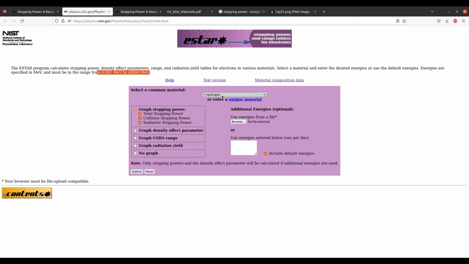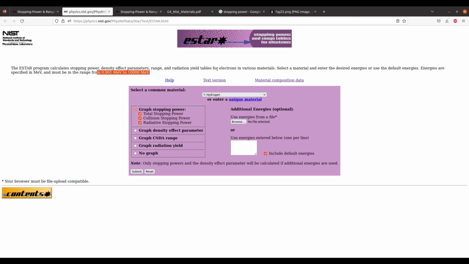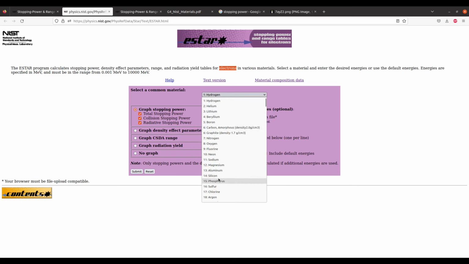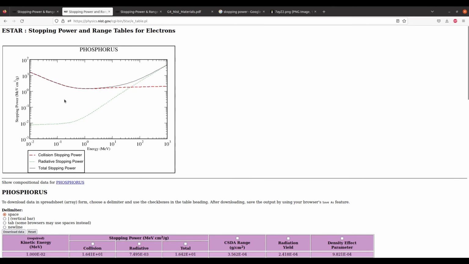Now you have to select the material in which you want to evaluate. For example, my incoming particle here is electrons, so the radiation is electrons. You have to choose the target; you can choose silicon and submit here. Then you can see all the effects. The collisional stopping power is, let's say, in red, and then you have the radiative stopping power and then the total stopping power.